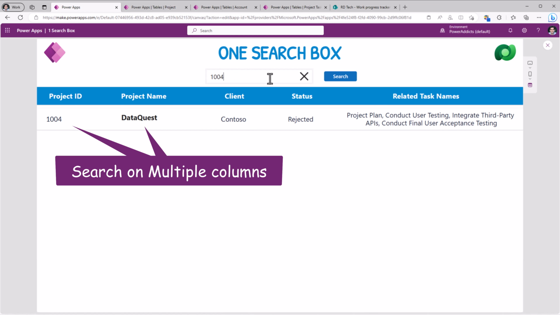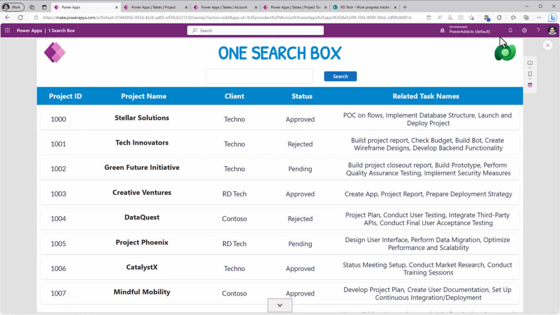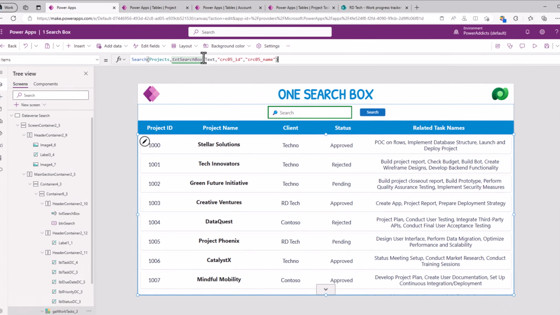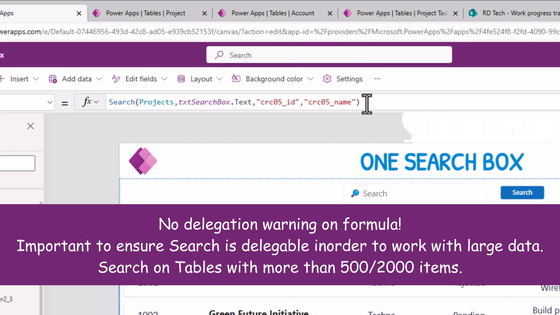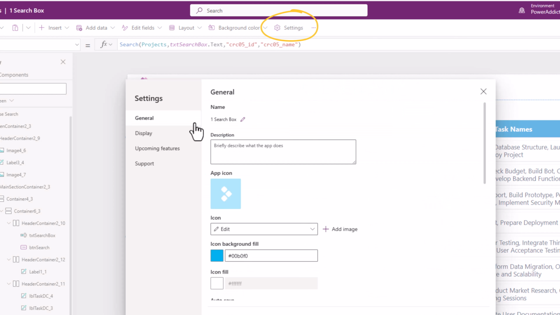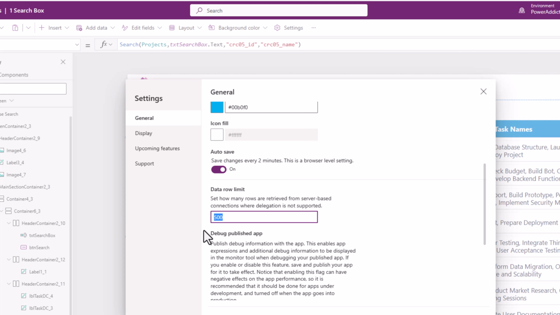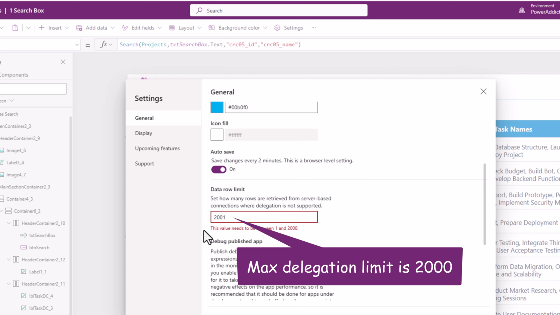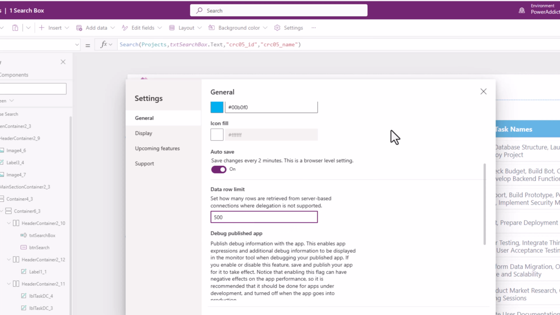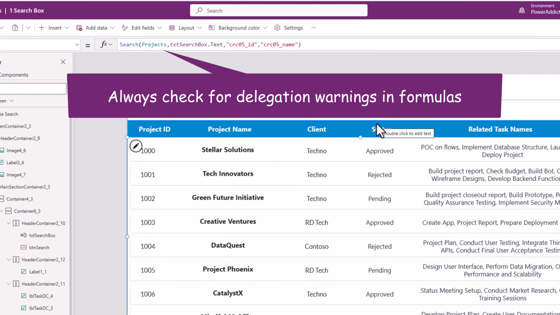1004 gives me that specific ID. And this is a fully delegable query. Notice I don't get any delegation warnings, and delegation refers to the ability of Power Apps to work with large data sets. Meaning, my data source, which in this case is a table in Dataverse, even if that exceeds 500 rows, the search function will still be performed on the large data set. The maximum delegation limit we can set is 2000. So if your query is not delegable, you cannot perform operations on large data sets.